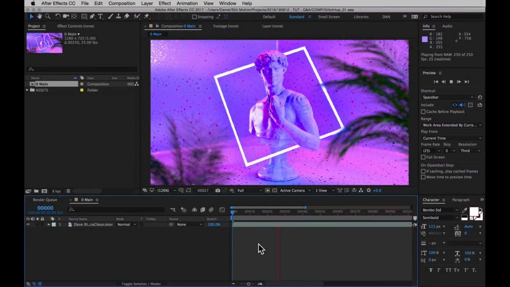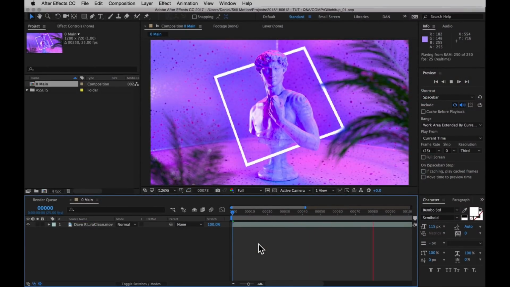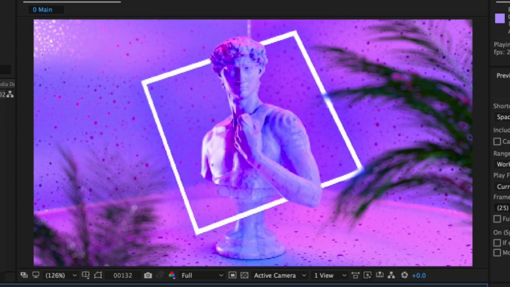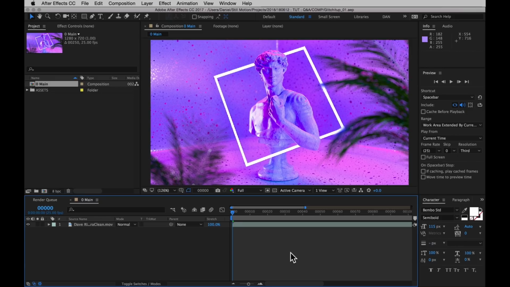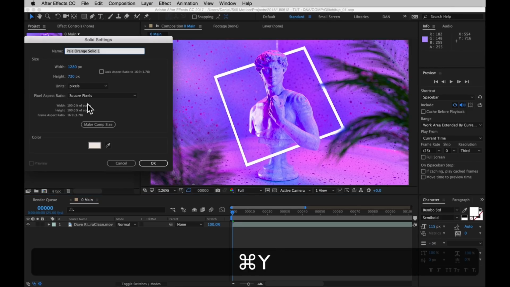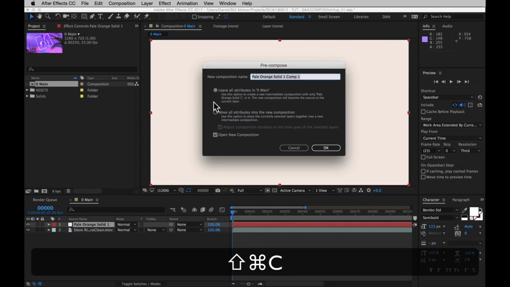Here we are in After Effects with a familiar face. It's our buddy Dave, still rippling on like nothing ever happened. Now, let's start by adding some glitch in here. Let's create a new layer first. Command Y, make it. Yeah, I'll pre-compose that layer into something called a glitch comp.